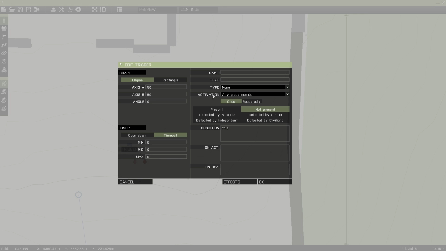And we go back into the trigger. So basically now when any group member is not present, and you may think that you have to choose whole group, but you don't. You have to choose any group member. If you choose whole group, then as soon as one member has been killed, it'll trigger, and that's not what we want. Basically the way you have to read it is if whole group is not present, so if one has been killed off, then the whole group is not present, and then it will trigger. So we have to choose any group member and hit OK.